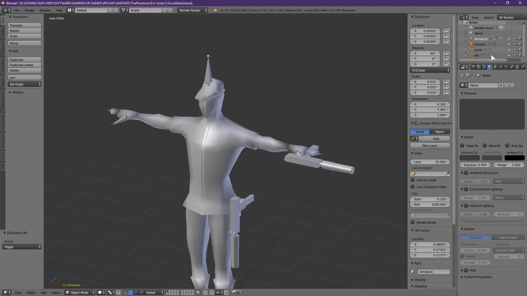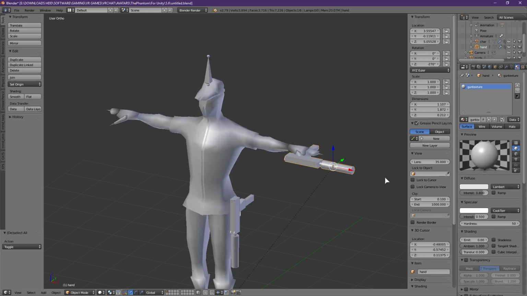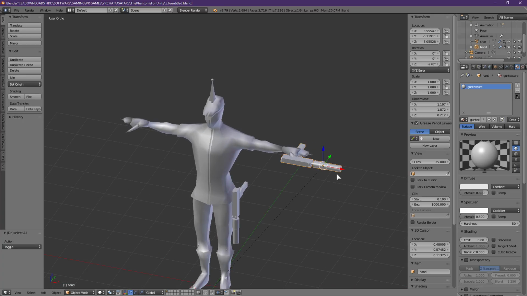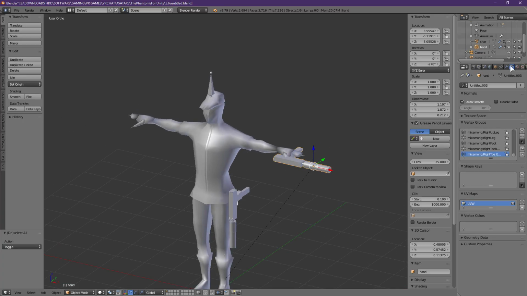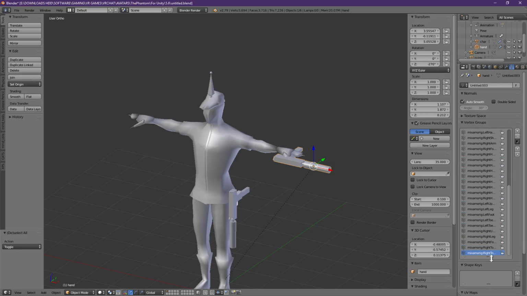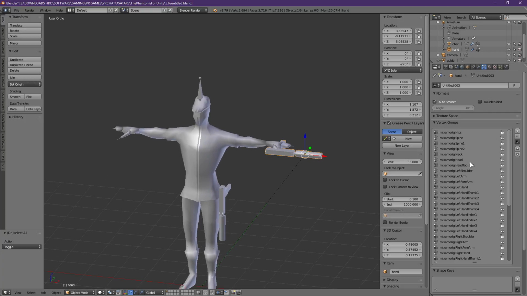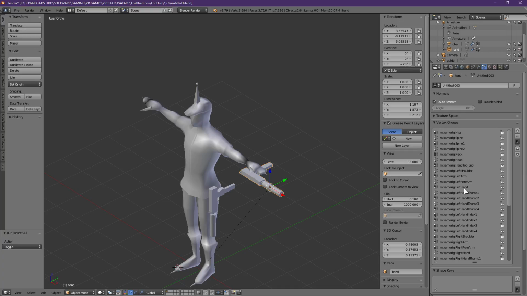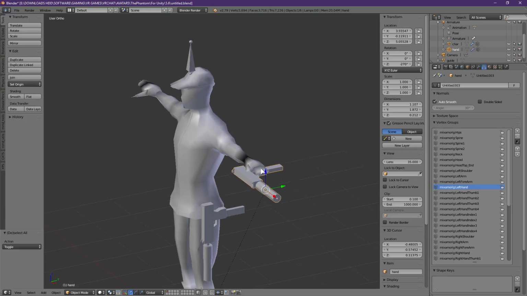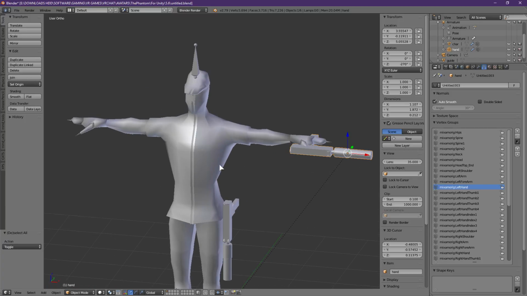So now you can see over here that the hand is gone. So we're going to hit this, scroll down, and hey, what do you know? Here it is. Everything is still here. It's not gone, don't worry. So now we're going to go over here, and now we can see that it has all these vertex groups. Since this is the left hand, we look for the one that says left hand. And what these are are the bones in the armature.